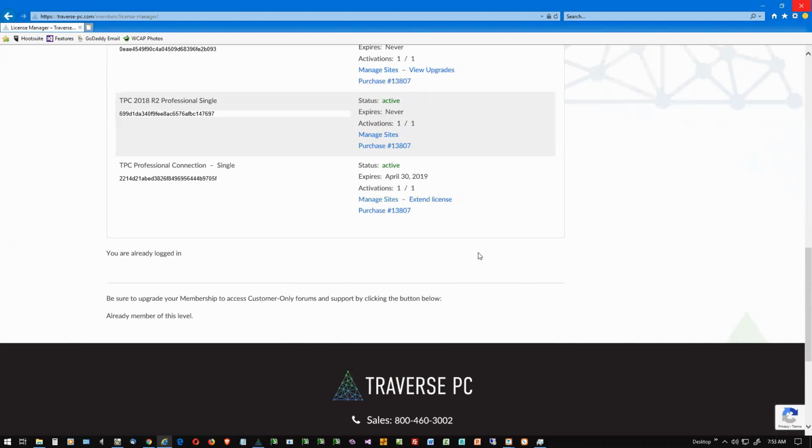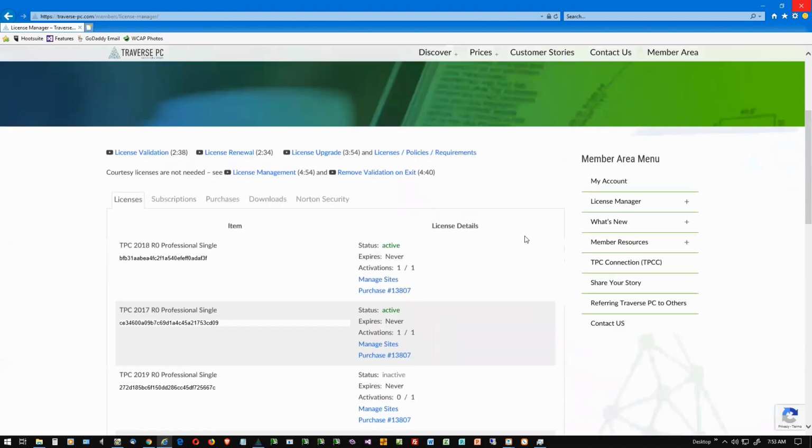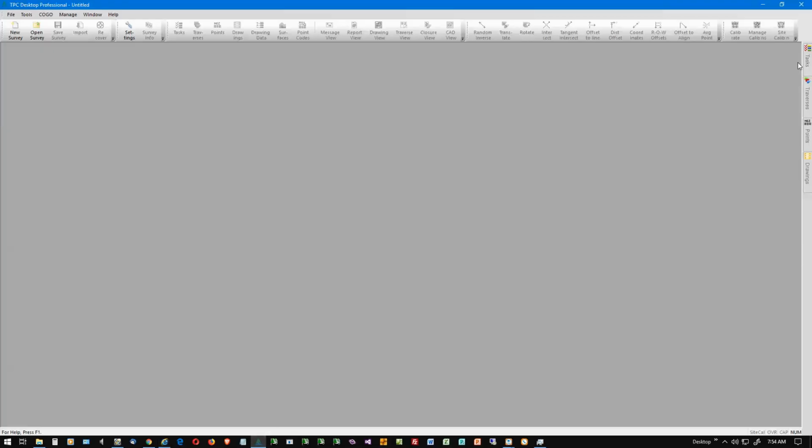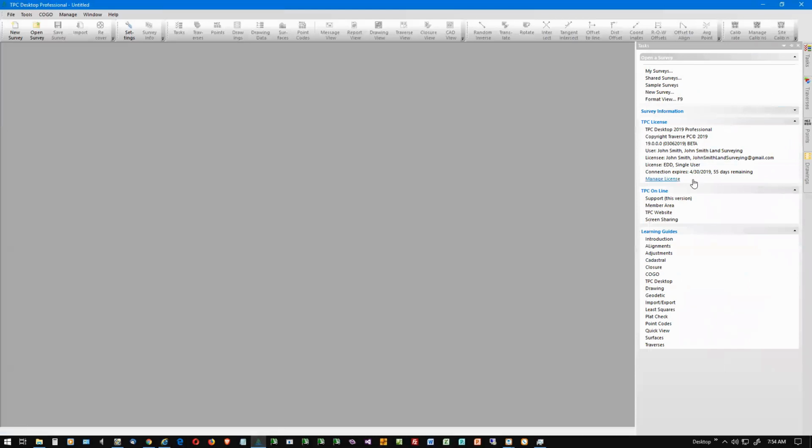You'll receive an email from us telling you when it's time to go out here and take a look at your downloads and find the new download that's available to you. And you can either use the link in the email or through Traverse PC's task manager, choosing manage licenses right down here.